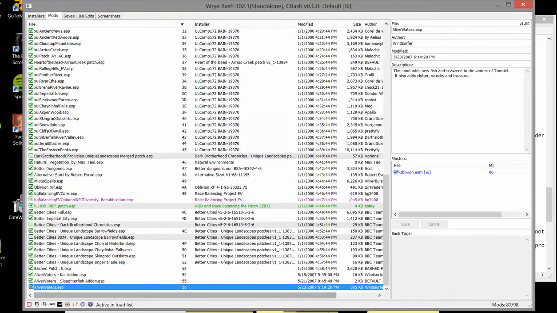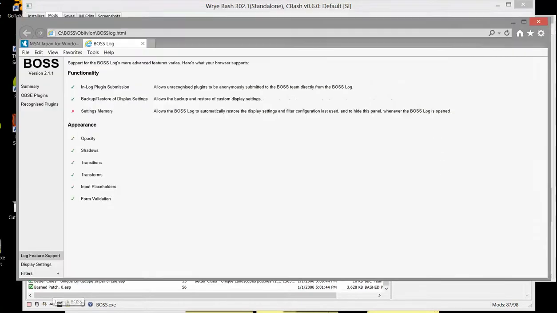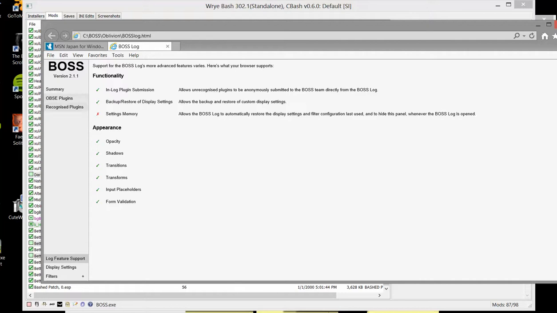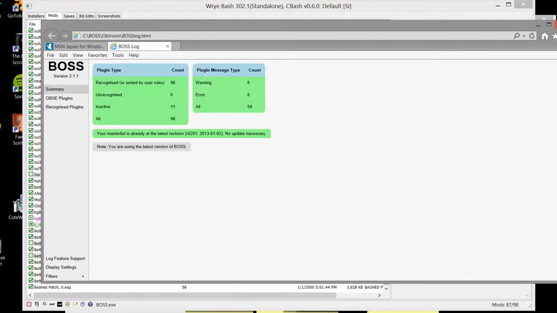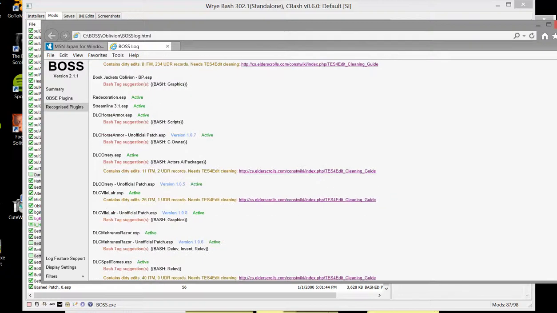Alright, now the next thing I'm going to do is open BOSS, and you can do this 2 ways. You can actually open BOSS from itself, from Program Files, BOSS, or wherever it is that the link goes, or you can launch it out of Wrye Bash. I'd launch out of Wrye Bash just because it's easy. Alright, and that's it. It will run, and you can take a look and see where everything is.